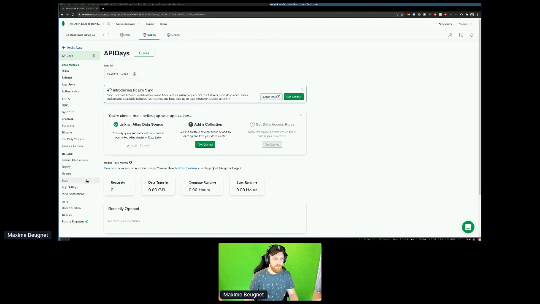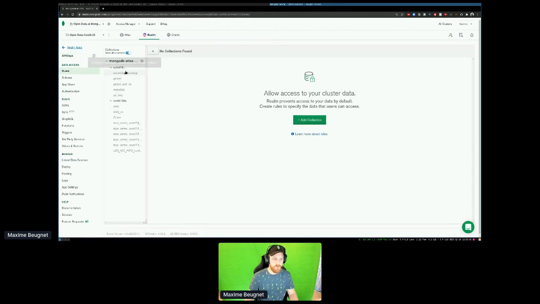Cool. So in here, I have a bunch of things. As you can see, I have functions and triggers, GraphQL, SDKs, integration, third-party services like Amazon, etc. I have hosting if I want to host a website, many things, and users and schema rules, etc. First thing I want to do, so I have linked my cluster, right? So I'm already linked to my data in MongoDB. I want to add a collection, and they are in here.